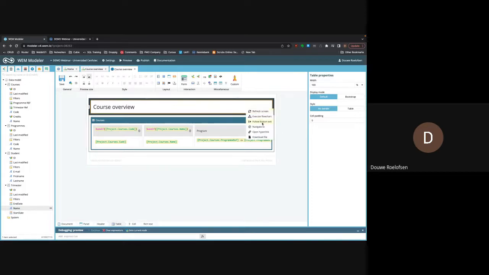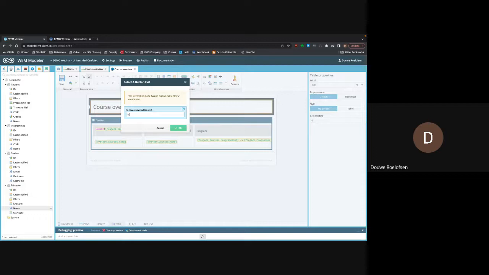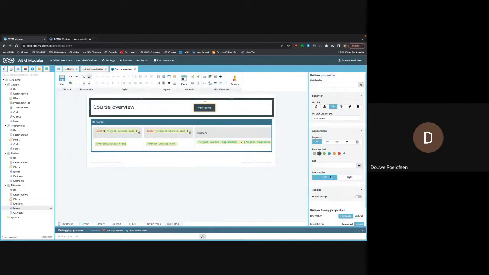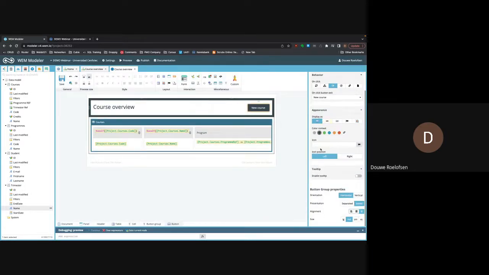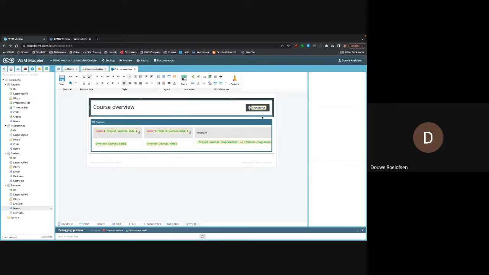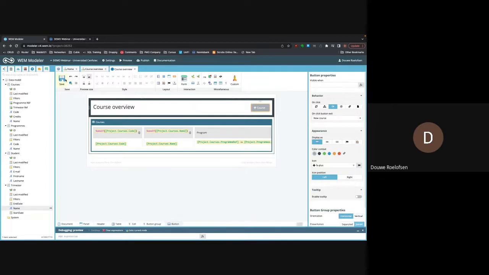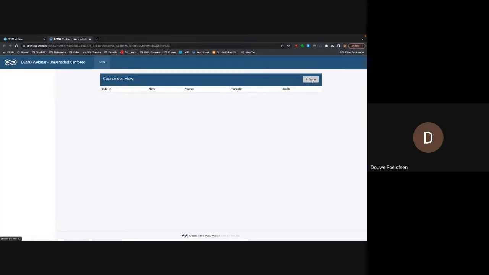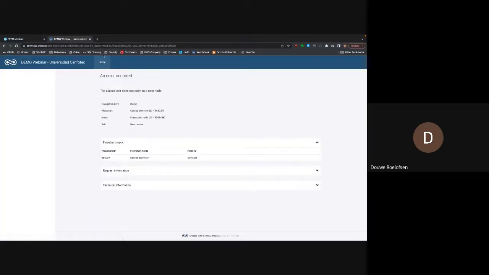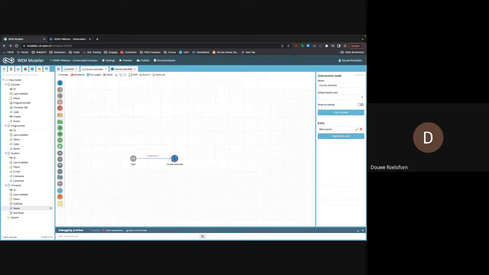So all I do now is add a button. It's called new course. And that's aligned to the right with an icon with a plus. And instead of new course, I'll call it course. Now, again, if I save it, first a different color, so it's at least visible, you'll see the course button here appearing, which doesn't do anything. That's why it gives an error, because what I've done is I've created an exit in the interaction node, which is called new course.